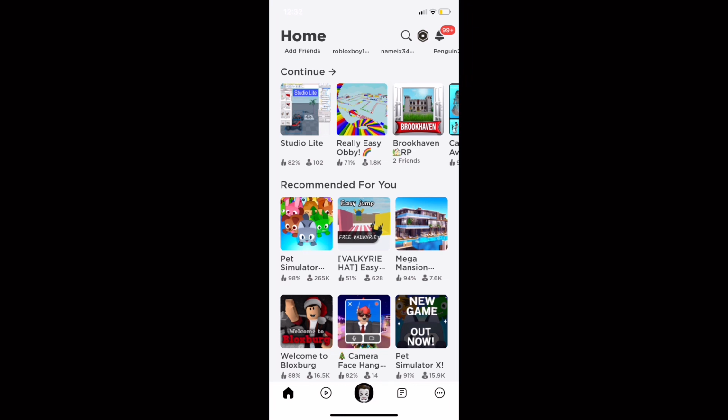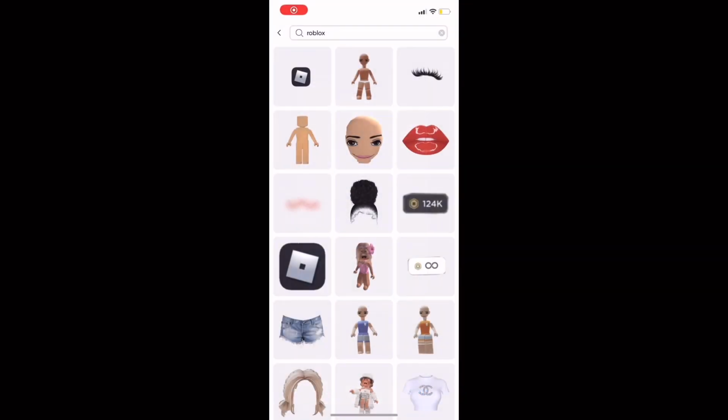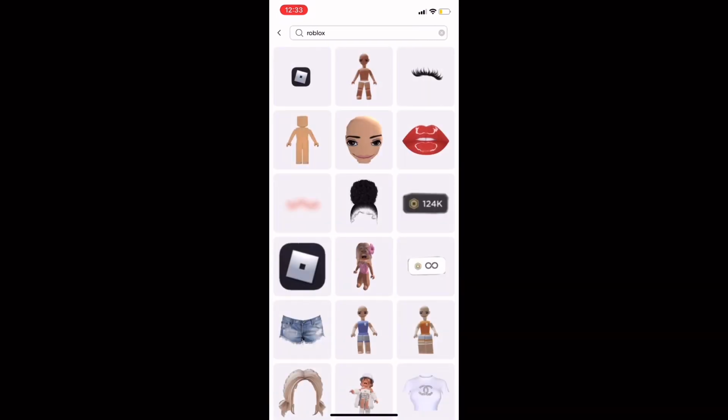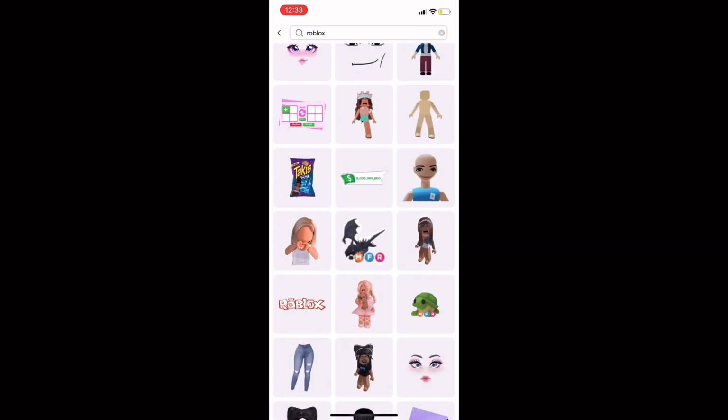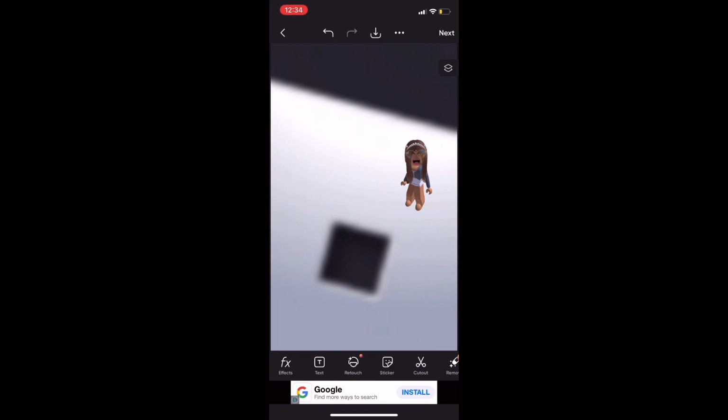Now, time to the more important things, the game covers. So simply go ahead and download the Pixart app on your mobile device and launch it. And now you could type up Roblox and you could get Roblox characters and put them onto place. And you could basically go ahead and create any thumbnail you want. For example, if you're making a game about RP, about like Slenders or whatnot, you could go ahead and do that. So yeah, I'm going to show you how to do it.